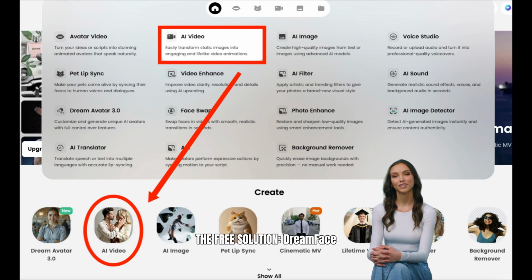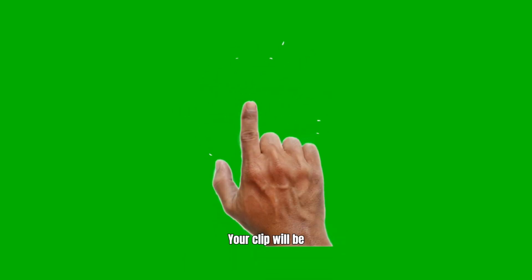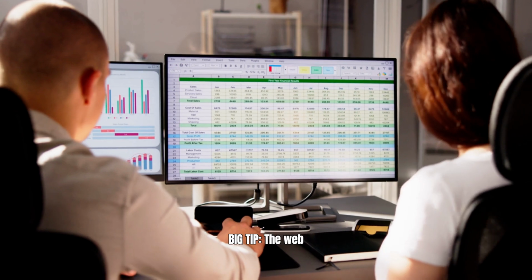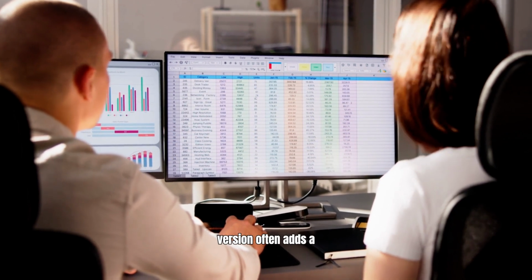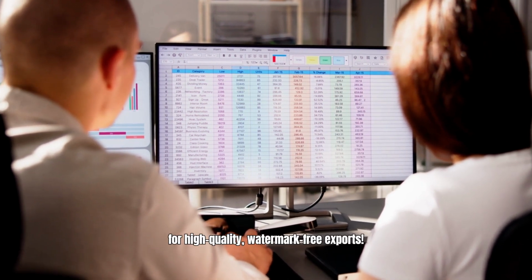The free solution: Dreamface limits free lip syncing to 30 seconds. The workaround? Split your song into 30-second segments and process each part separately. It takes a minute, but the quality is worth it, and it keeps your budget at zero. Click Generate. Your clip will be ready in moments. Big tip: the web version often adds a watermark and lowers quality. Get the mobile app for high-quality, watermark-free exports. Download the final lip-synced video clip.